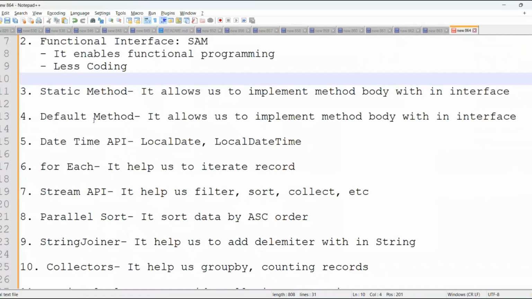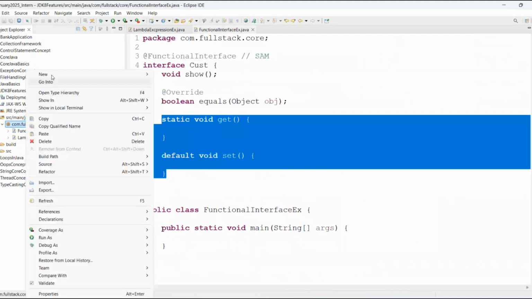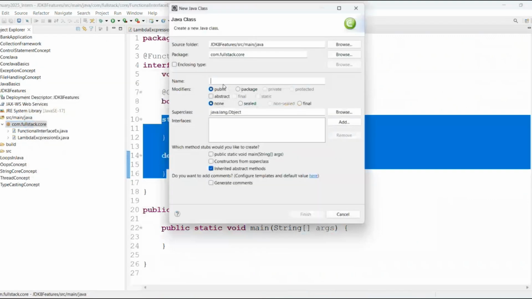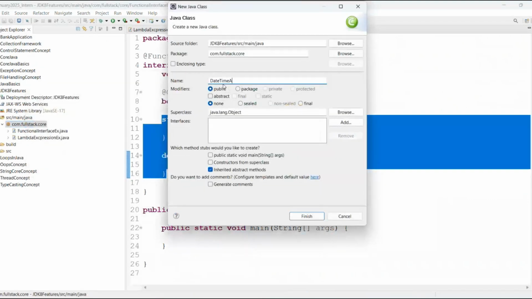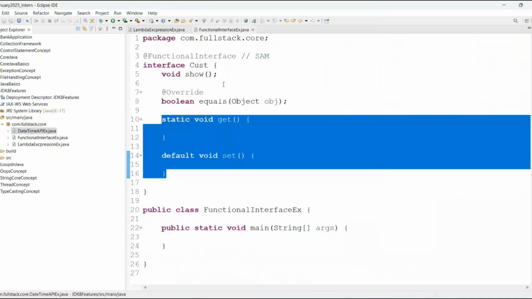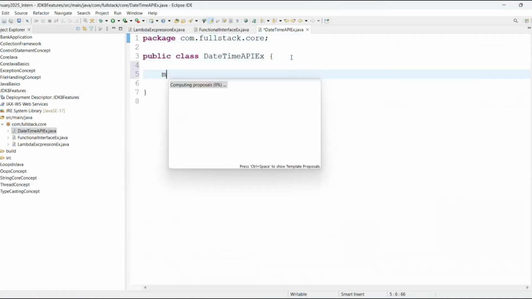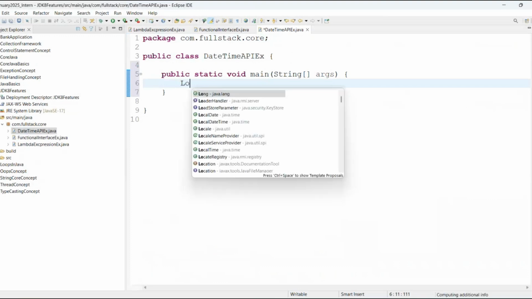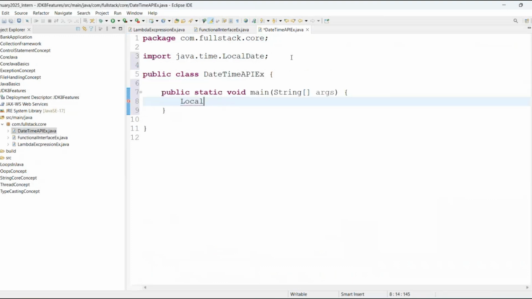Now coming to the next one, the datetime API. For that, I'm just creating a new Java class. You can say this is the datetime API example. This is our main method. Here I'm using LocalDate, and I want to print it using a print statement: LocalDate.now.